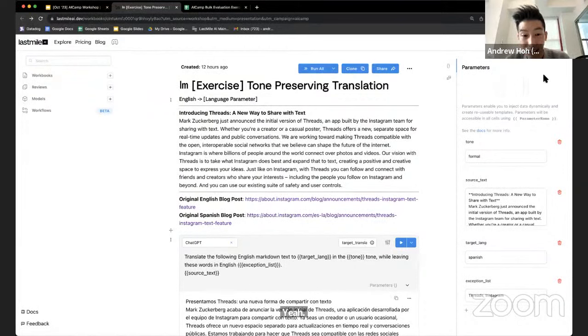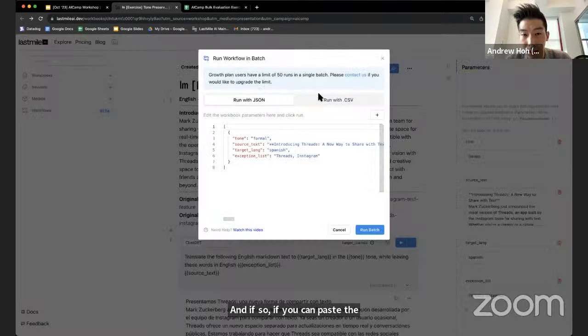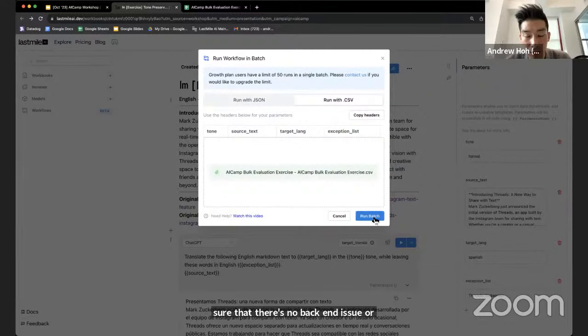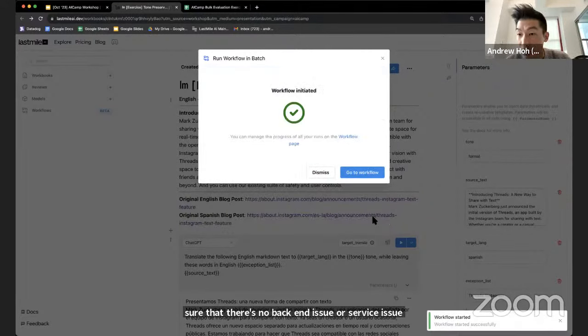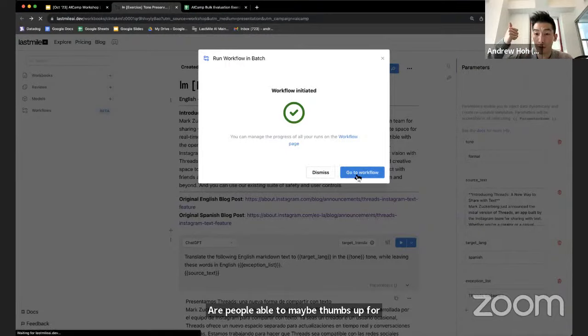Okay. I sent the file in the chat. That might help better. It's just directly as a CSV file. Are people still hitting issues? And if so, if you can paste the error message and I can try to help out. Let me also run it again just to make sure that there's no backend issue or service issue that's happening. And it still works for me. Are people able to maybe thumbs up or down if they're able to get a successful workflow run?